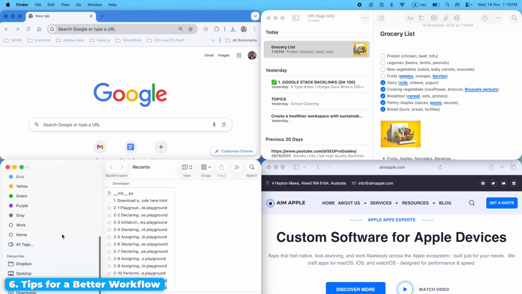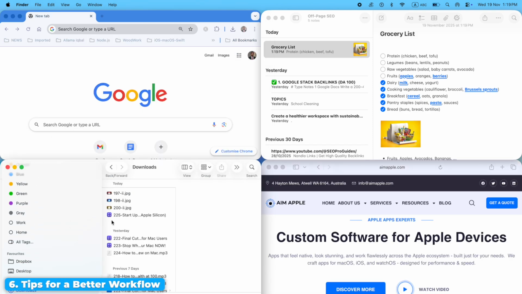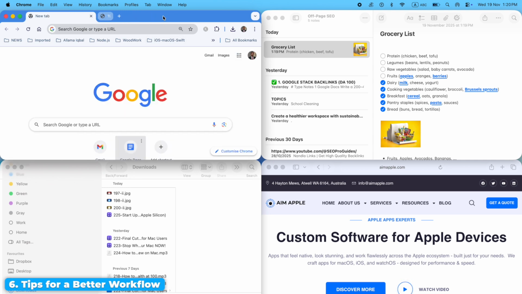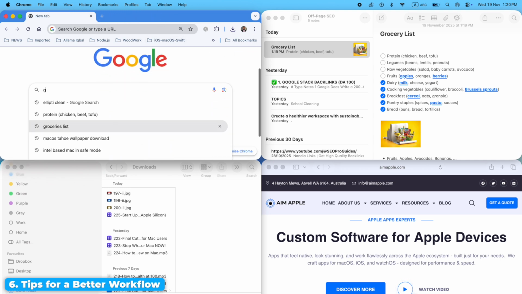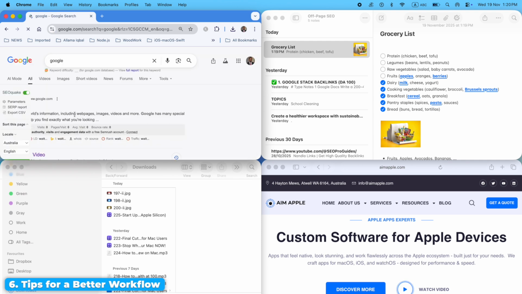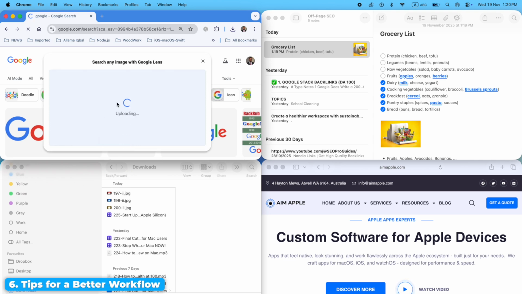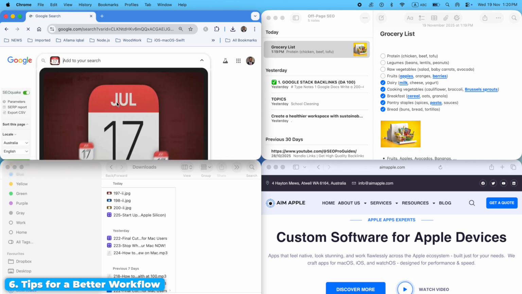Drag and drop between apps, move text, images, and files without switching windows. Use split view for comparing documents, following tutorials, doing research, or watching videos while you work. If an app doesn't support split view, open a second window of that app and tile that instead. You can also create multiple desktops, each with its own split view layout.